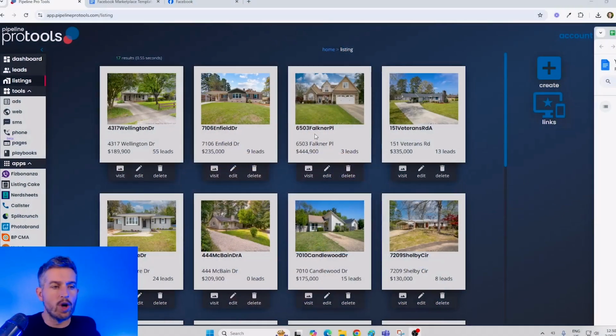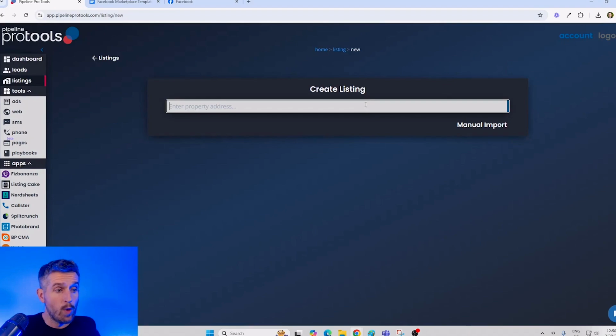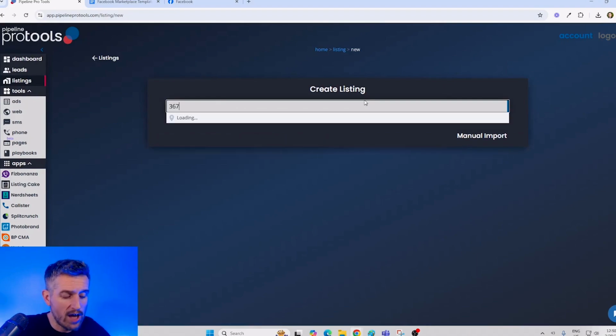But let me show you how easy it is to import the listing and write an ad with Pro Tools. So I'm going to share my screen and I'm going to walk you through it. So if you have Pro Tools, you're going to log into your account, you're going to navigate to the listings page, and then you're going to click create. And what we're going to do is we're literally just going to type in the address of the property that we have permission to advertise, which is 367 Conifer Drive.